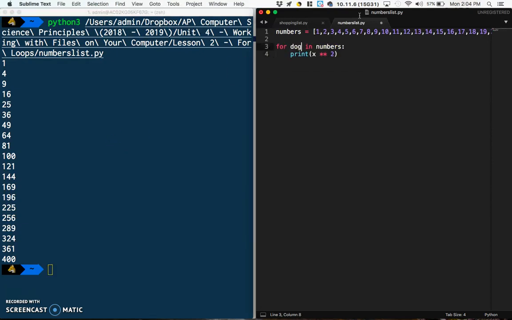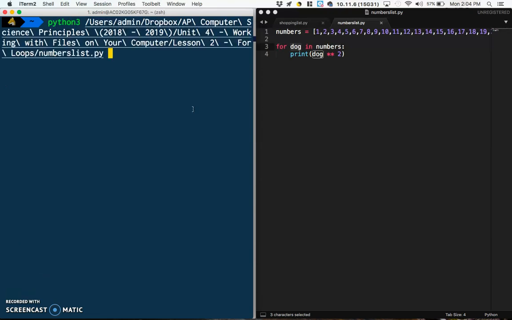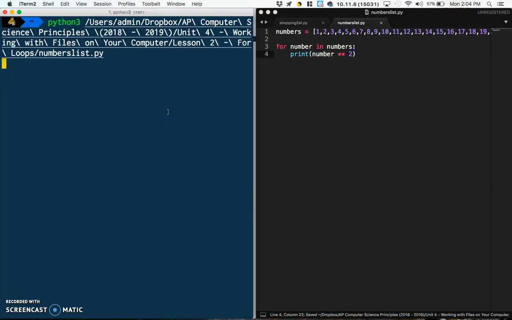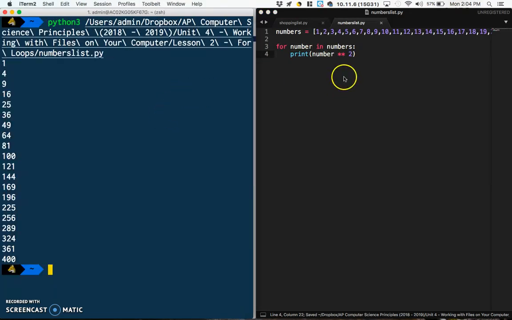You could say for dog in numbers, print out dog squared. I know this makes no sense, but what it will say is it will call 1 dog the first time through, and then it'll print out 1 squared. Let's see if that works. So that works, but in general, this would be a very poor idea. You want to give descriptive names. You might want to say for each number in numbers, print out that number squared. Let's see. That looks a lot better, and it makes a lot more sense.